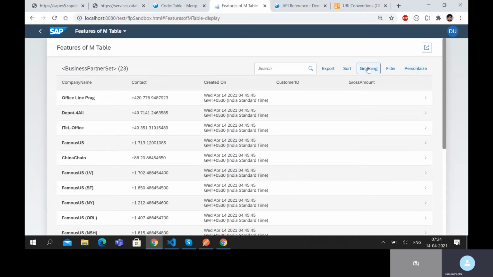Export is like exporting the data. These are the basic operations which we give along with the search: search and export, sorting, grouping, filtering, personalization. These are the common characteristics across all the tables. For M table, these are not built in, whereas in grid table we have them built in. So we have to ensure that we give these features as well.